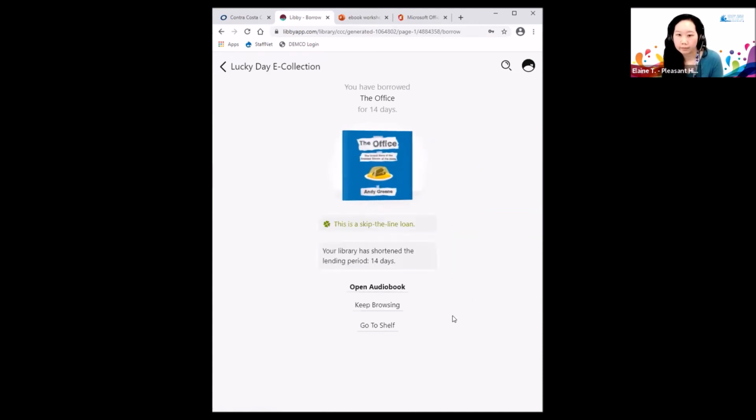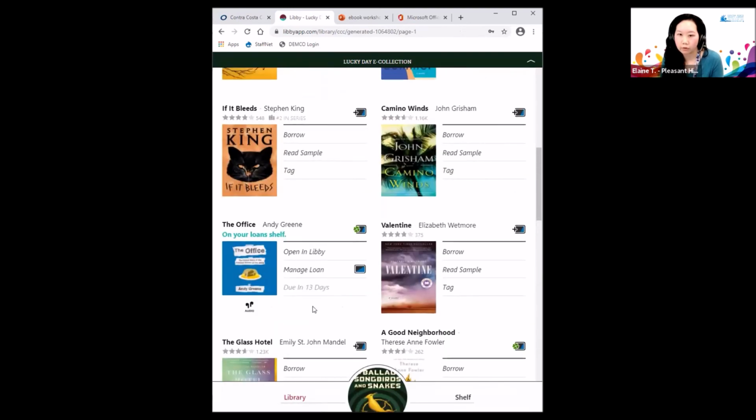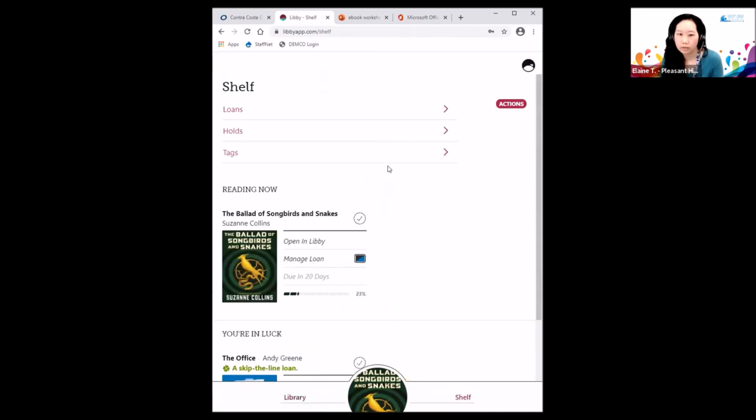It is thinking about it. And now I'm not going to hit open audiobook because I do want to show you how to do that from another screen. So if you decided I don't want to open this right now, I'm just going to go back to either keep browsing or go to the shelf. If I hit keep browsing, it's going to bring me back to this screen. If I hit go to shelf, it will probably bring me back to this screen.